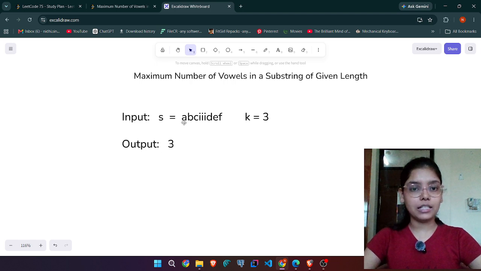So let's analyze. If I take this substring of length k, here k is 3. If I take this substring a b c, it has a length of 3. Here how many vowels? Only one. So the vowel count is 1. Now move to another substring. Take this substring b c i. The number of vowels is 1 also, because here i is the only vowel, the rest 2 are consonants. So here the vowel count is 1. Again we keep tracking the maximum vowel count. In that substring it is 1, in this substring it is also 1.